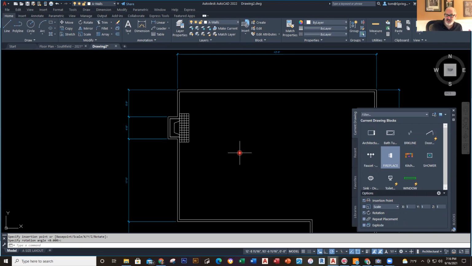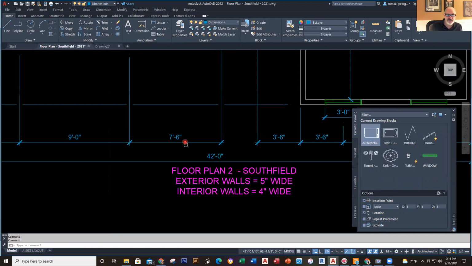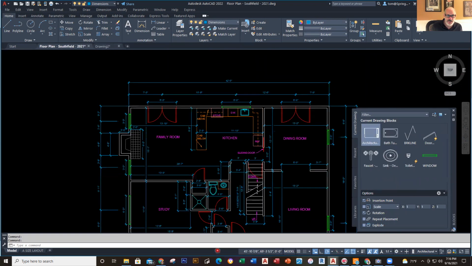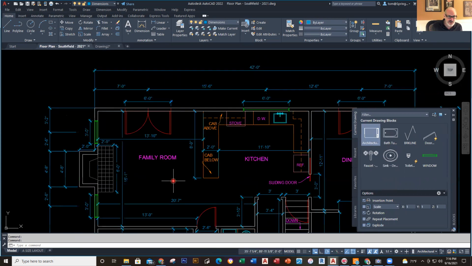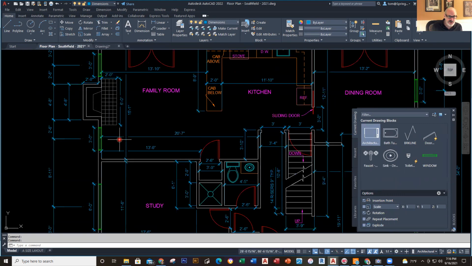Next, we want to start putting in some interior walls. Let's take a look at what this looks like when we're done. Actually, let's concentrate on this one. This one's 20'7". So I've got a wall that starts here.